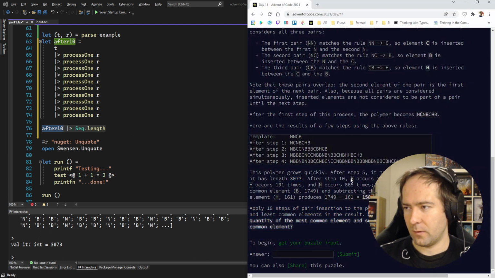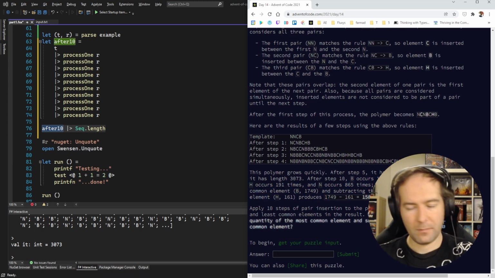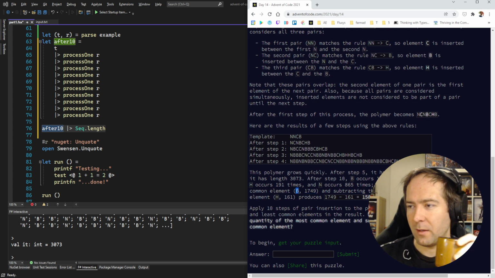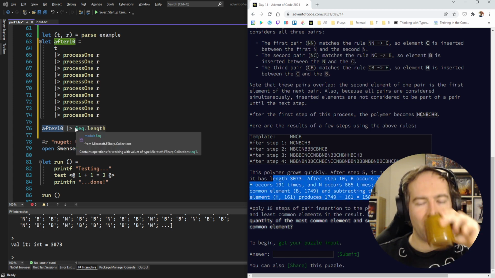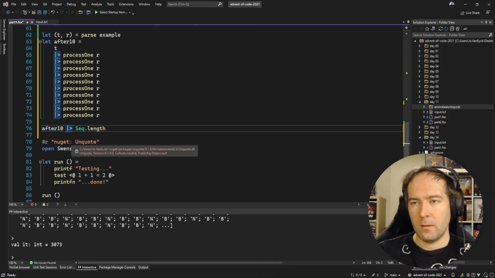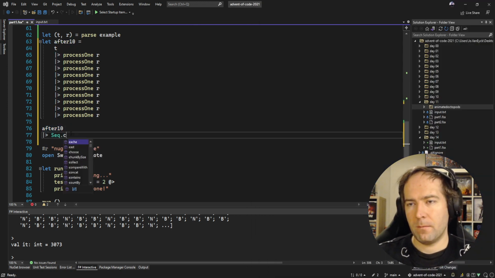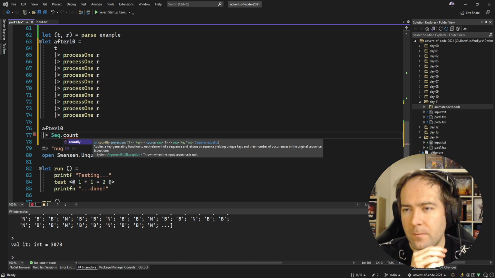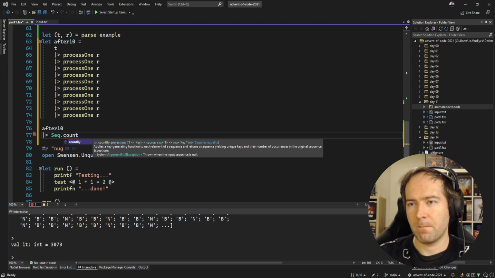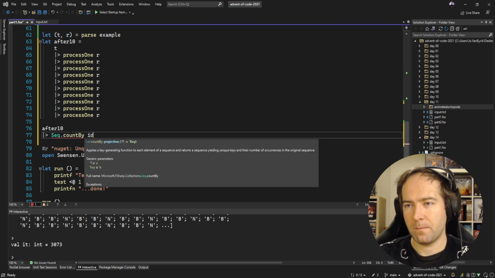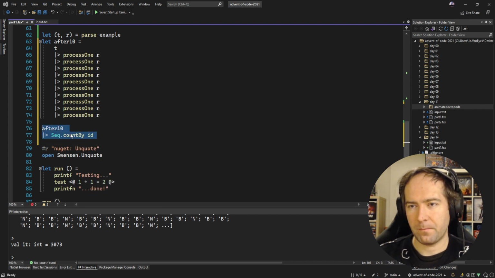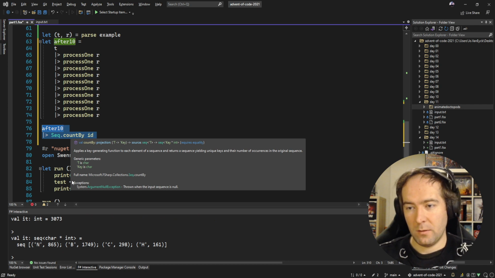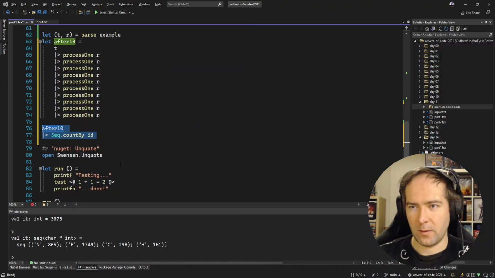Now, what do we need to do? Count by, or count how many of the different characters. Yeah, that's what we need to do. What does count by do again? Applies a key generating function to each element. Can we do this? Count by ID. Is this what we are looking for? 1749. Yeah, that's exactly what we're looking for.